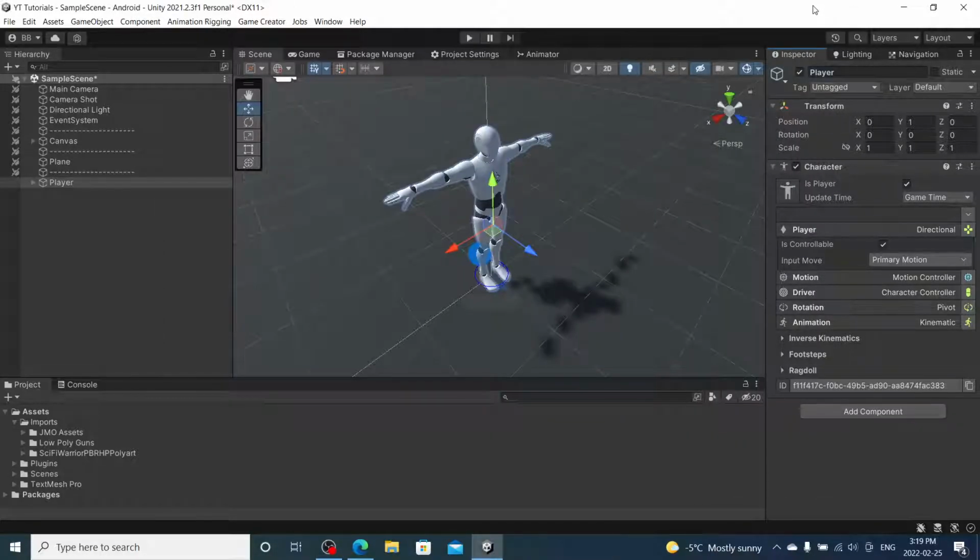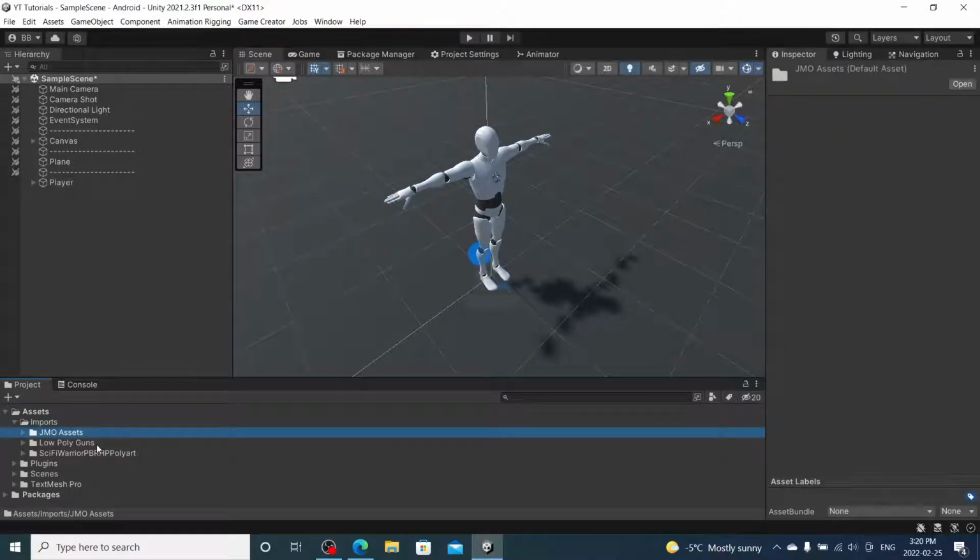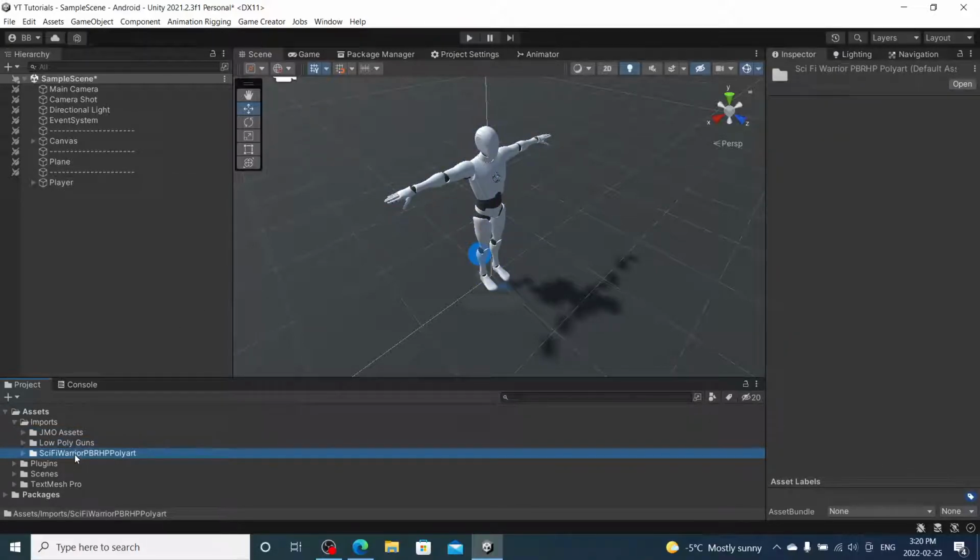Today I will be making a tutorial video on a basic shooting mechanic that you can create in Game Creator 2. It doesn't require any paid assets. I'm going to be using free assets for this. I have an FX pack, a weapon pack, and an animation pack. I'll link everything in the description.